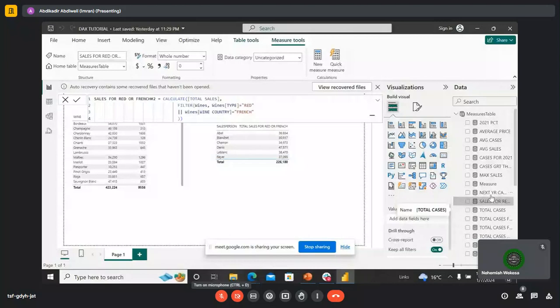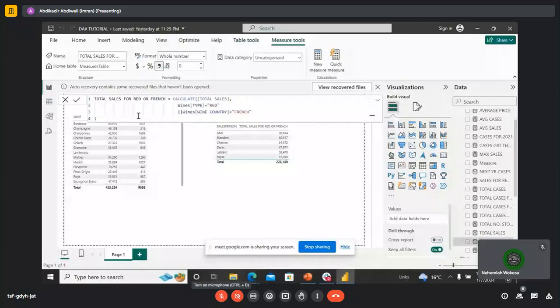Okay. So what we did is we calculated. We said calculate, total cells was the measure, wines type is equal to red, or wines country is equal to French. So there's nothing wrong with this DAX. This DAX seems to be okay. And now the problem comes in when the filter propagation is happening. The DAX engine might actually give you the wrong result. This expression will not be correct. It doesn't respond to the correct filters.